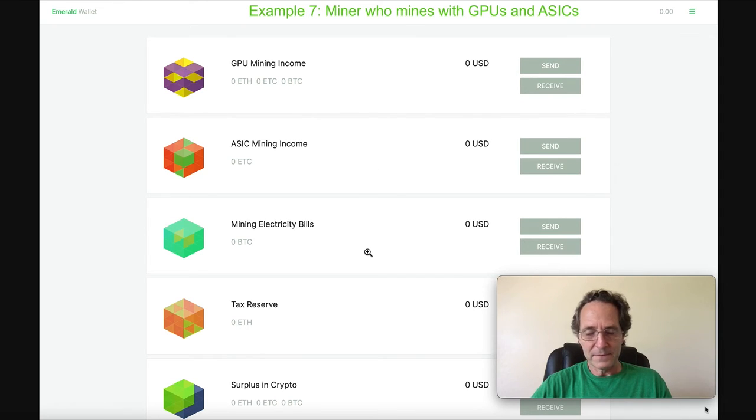And of course, between 50 and 60% of miner revenue usually goes to pay for electricity, between 50 or 60%. So maybe they want to move 50 or 60% of this income here from these two accounts into a mining electricity bill, which is their local electricity costs. In the same way that they have to calculate the electricity cost and reserve money for that, they also, like anybody else, have to reserve money for their taxes. So they would do that in a special tax reserve account, or wallet, within Emerald.